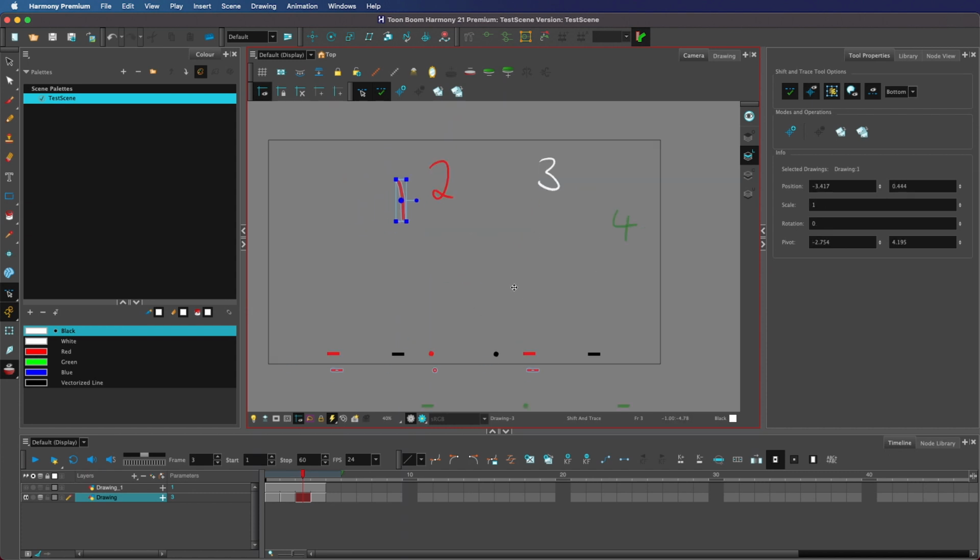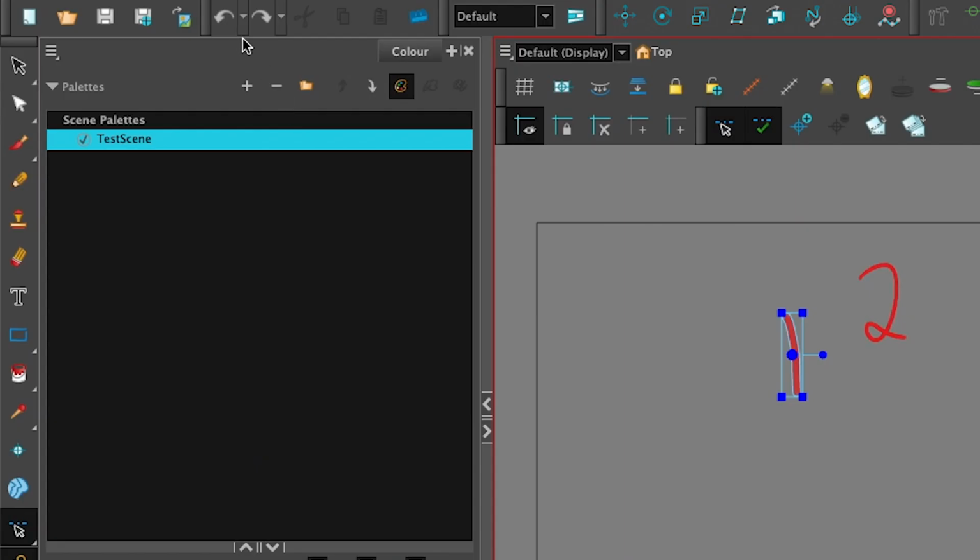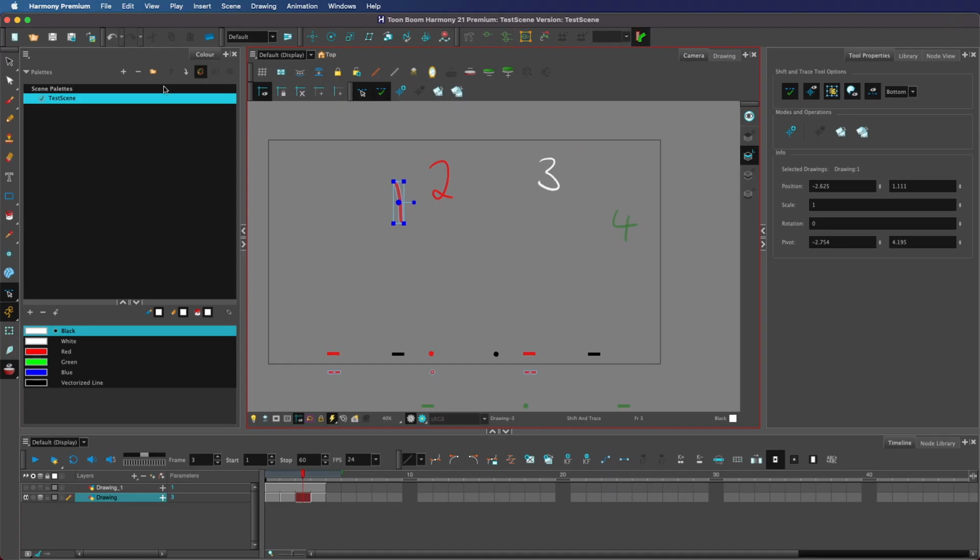Note that if you move a drawing and you don't like where you've shifted it to, you can press undo on the keyboard or up here to undo that position move.